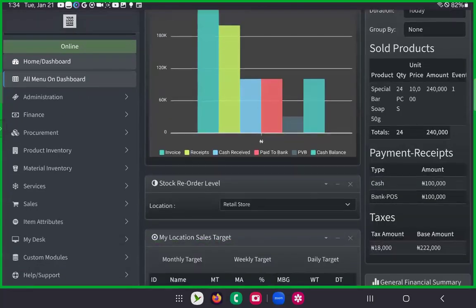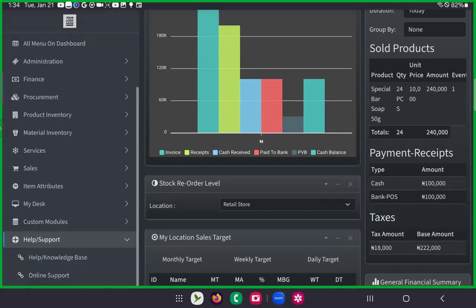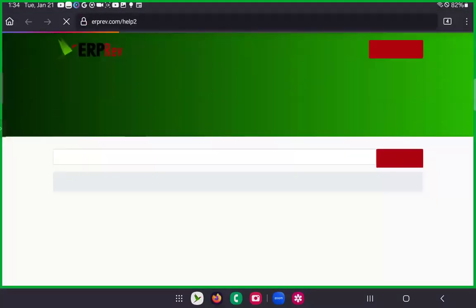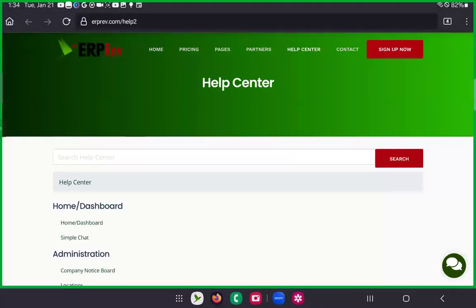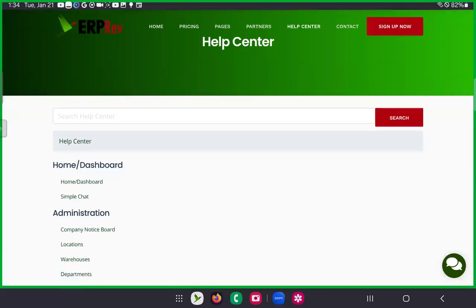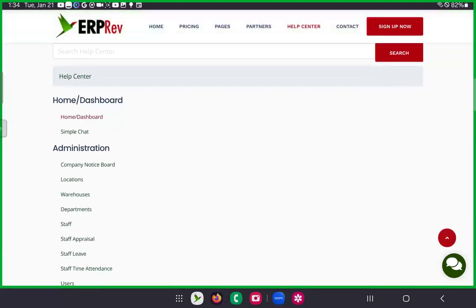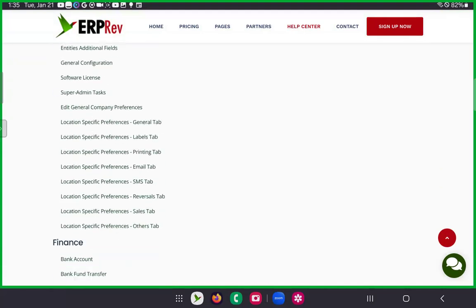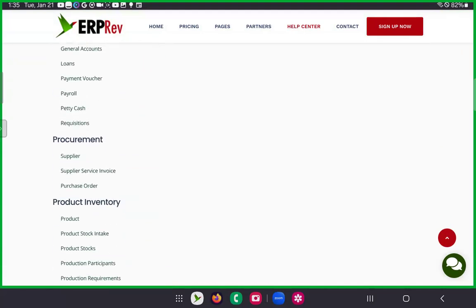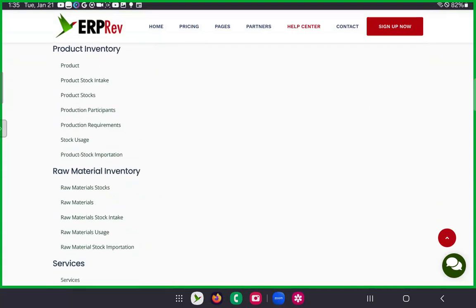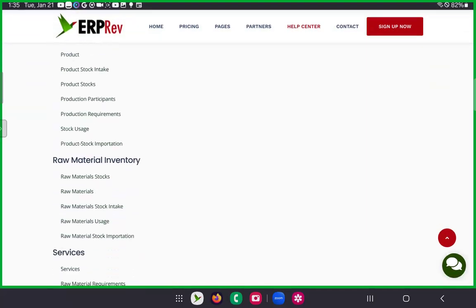Secondly, you can also go to our help center. If you go to the help center, you see we have Helpstroke Support over here. If you click on Helpstroke Support, you can click on Helpstroke Knowledge Base. It will take you to the help center of our website. Here, the same way the software is structured, like the way you have home, administration, finance, procurement, product inventory, you can do all of that.